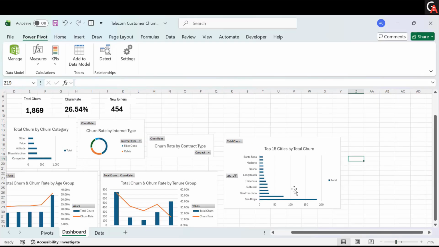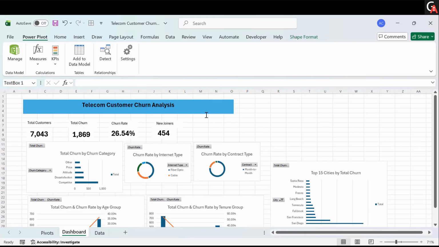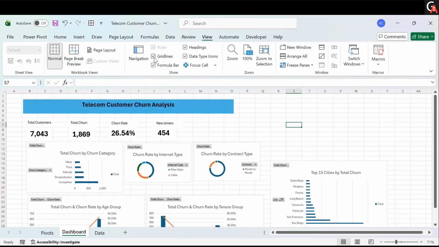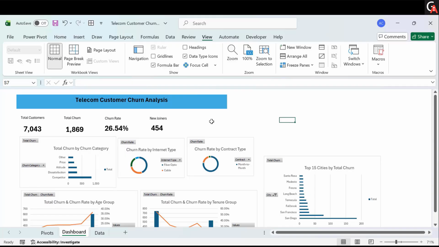Now we have added everything into this sheet. Now it's time to decorate it. How can you decorate it? The first thing I'm going to do is remove these grid lines and these headings as well. For that you have to go to the View tab and uncheck the grid lines option. You also have to uncheck the headings. If you uncheck this, the column names and the row numbers will be gone. You will not be able to see them, right?